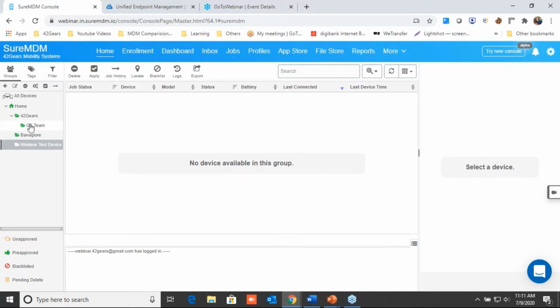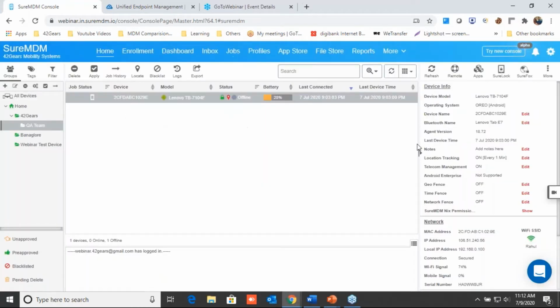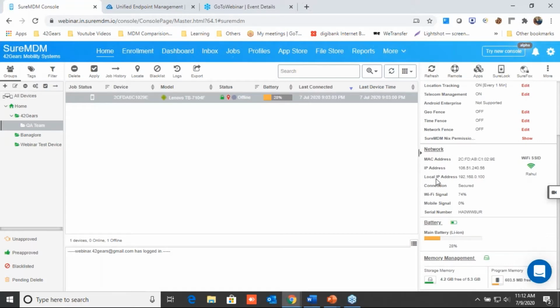Now, once a folder is selected, all devices in that group will appear and you can see all the information related to the device under the device info panel. Now we'll talk about which information we fetch from the device and update in SureMDM. As part of the device information panel, we fetch the device model and the operating system running on your device. Apart from this, we fetch network information like MAC address, IP address, local IP address, connection, whether it is secured or unsecured, IMEI number of your device, Wi-Fi signal, mobile signal, and also the serial number.